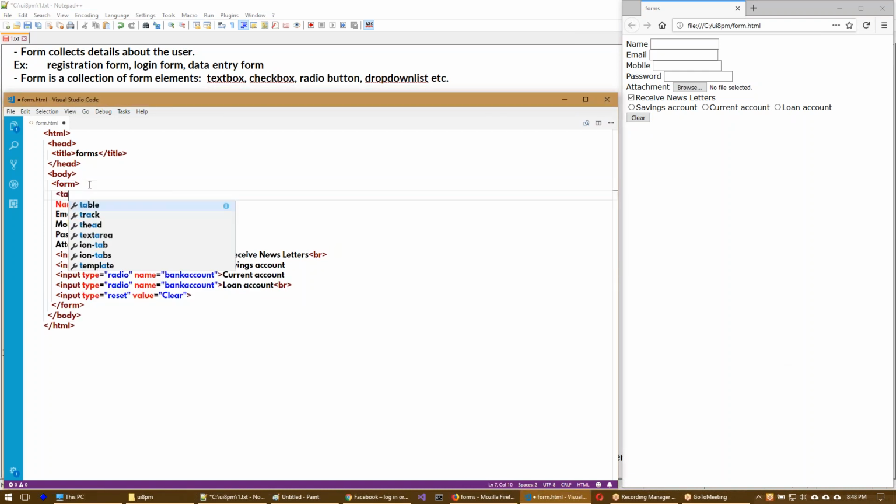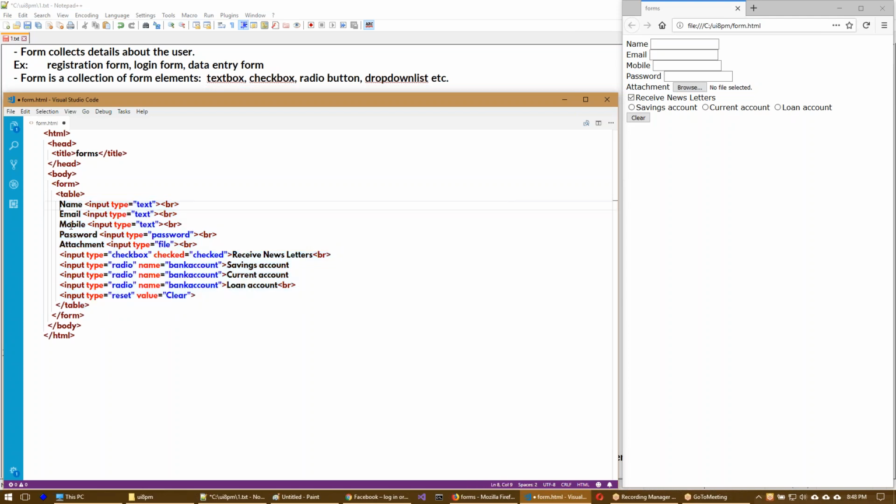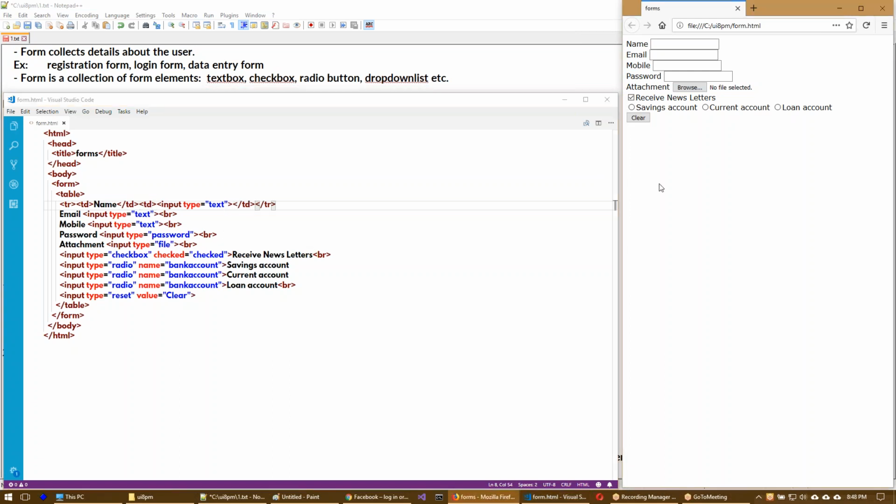Just we have to place a table, and inside the table we have a tr. Tr indicates table row. Okay, and it will be having two tds inside it. First td contains the label. Second td contains the text box. Okay, this is one thing.